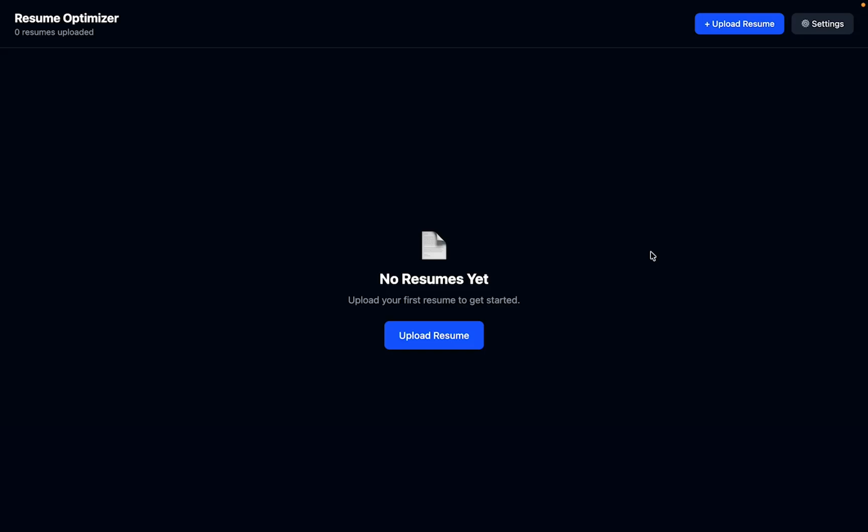Today I built a resume optimizer. This tool is intended for you to upload your resume and then paste a job description for a position you are looking at applying to. Up in the top right, you will see options to upload a resume and a settings gear icon.